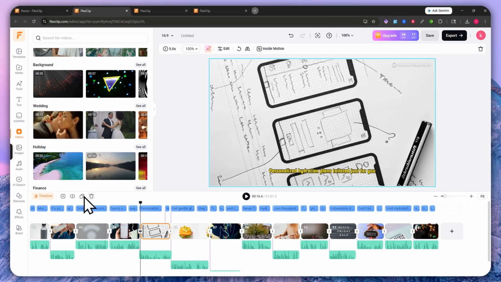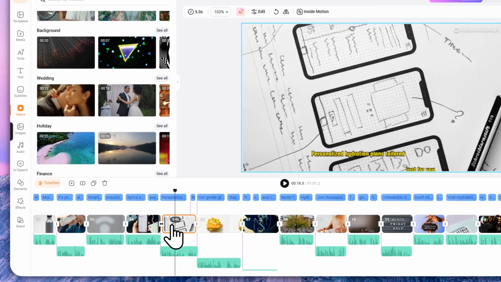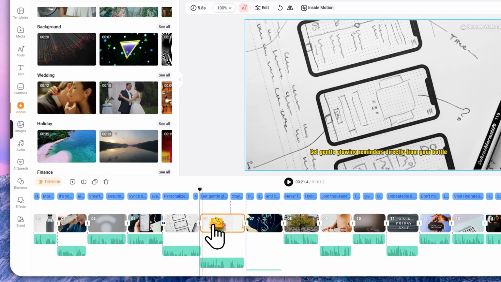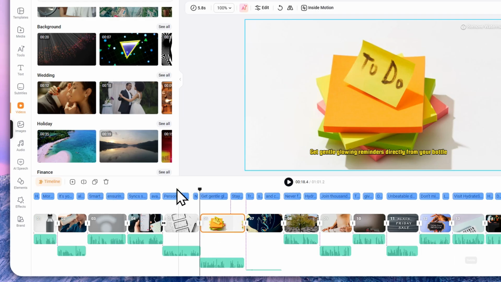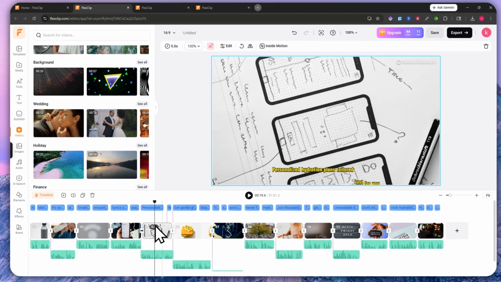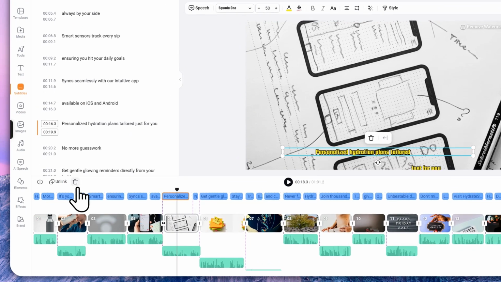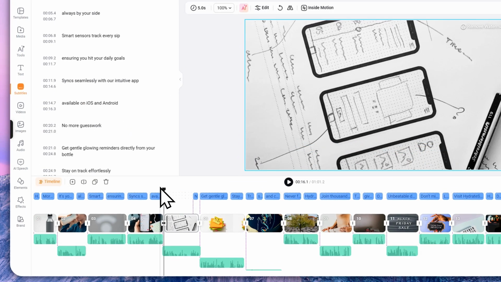And next is that we have the duplicate button. If you'd want to duplicate a footage, you can click here, or even the audio or the text, you could also duplicate that if you'd want. Next, we have the delete button. Just select any element in here that you would want to delete, for example the text. Click here and delete, and it will now be deleted just like so.